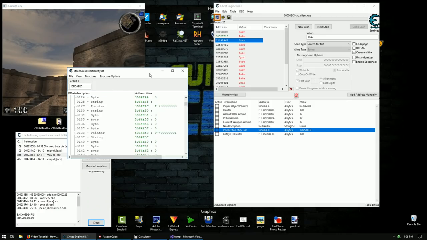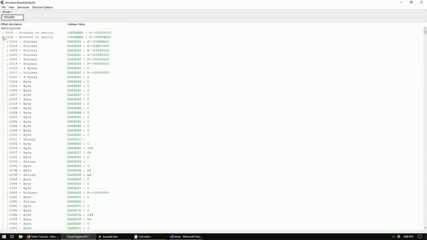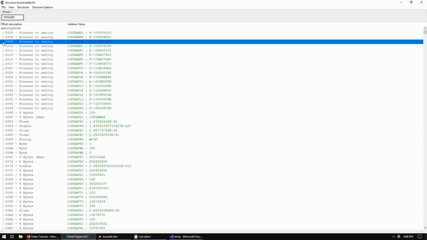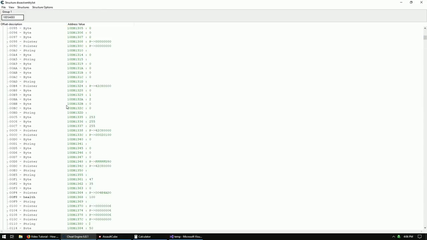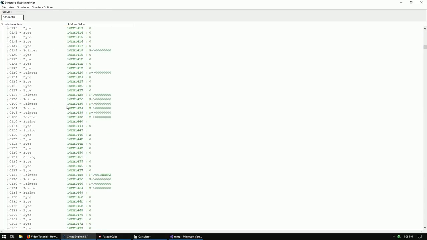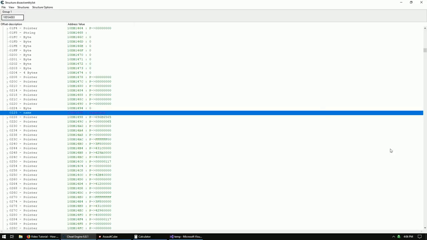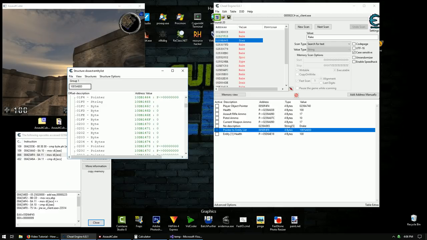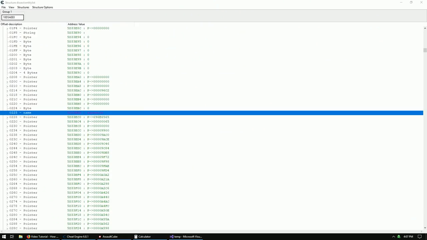Okay, so that's it. We have the entity list. Here's a little idea of how you can use the struct dissector to loop through them. Let's look squeenies on there too. So that's it. We got the entity list. All right, that's really it.